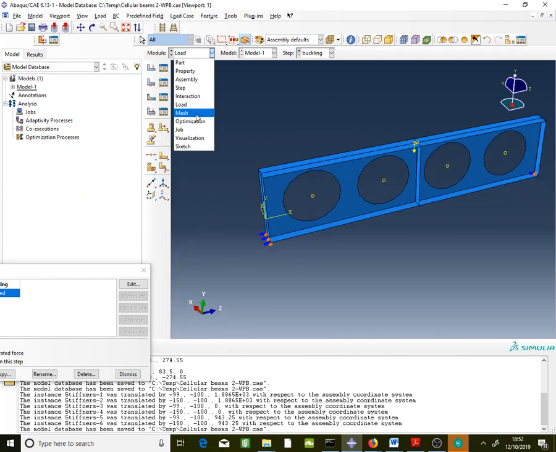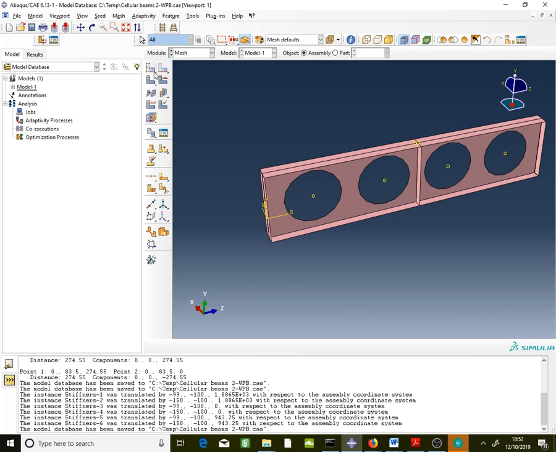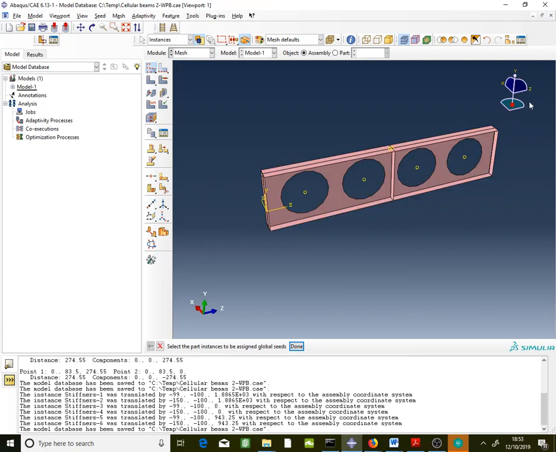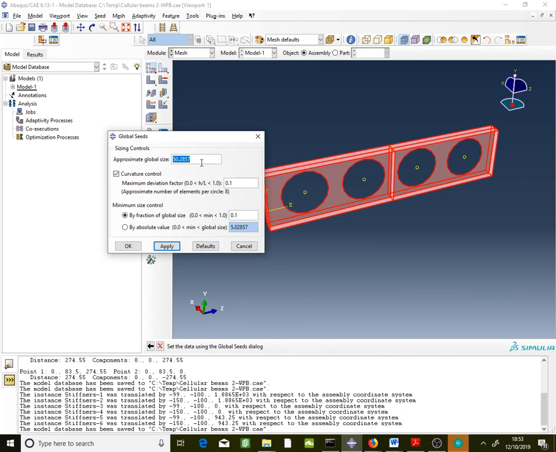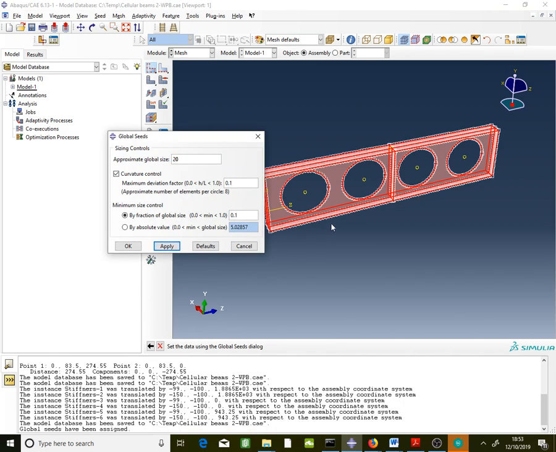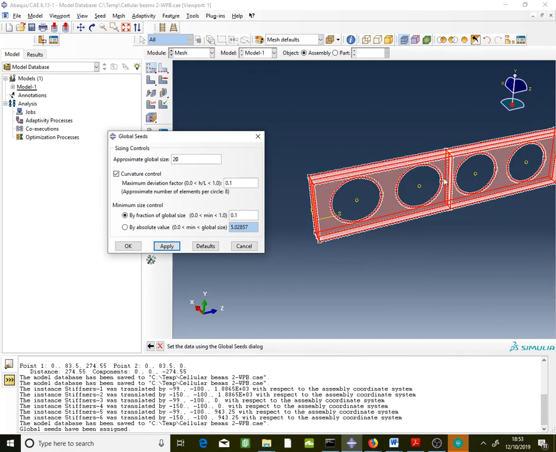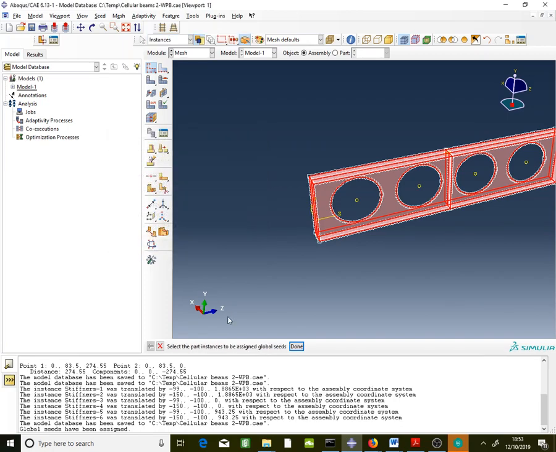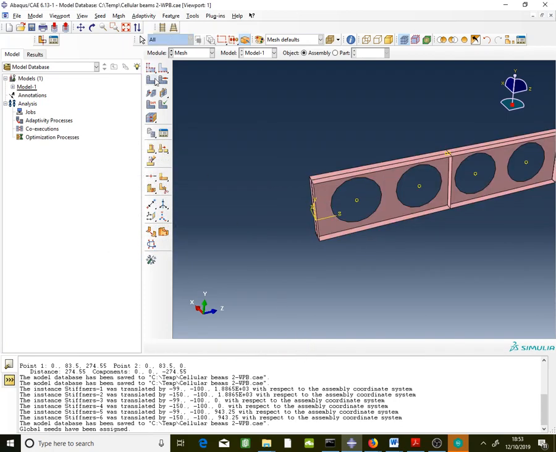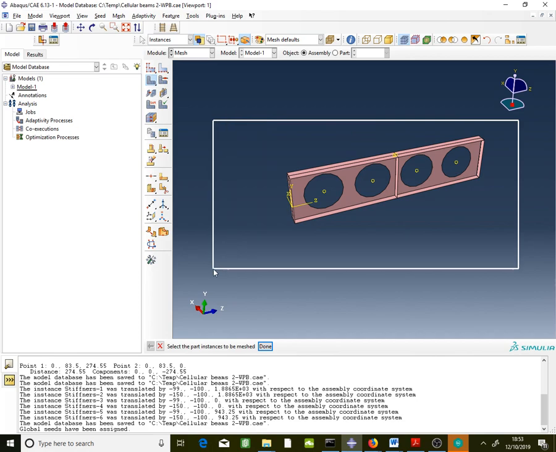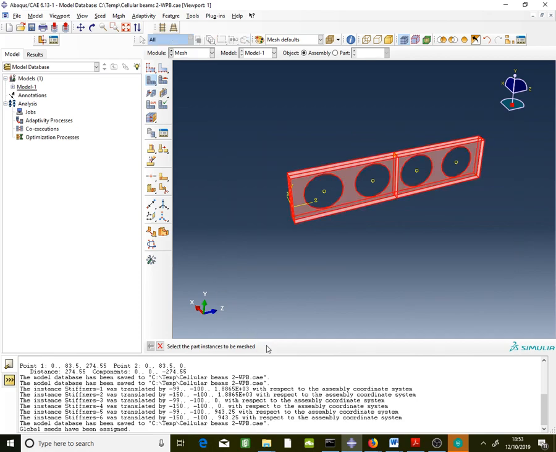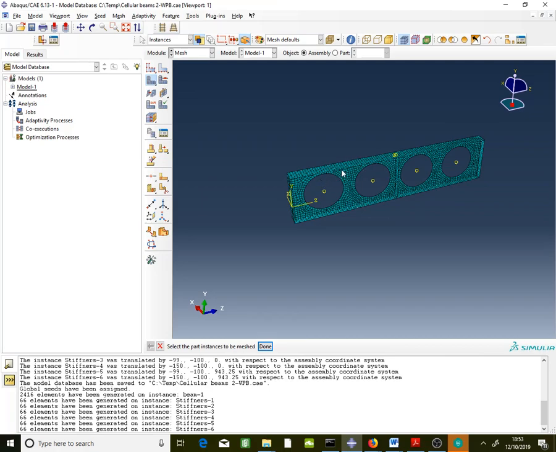You go now to mesh, click for example on seed instance. Now select all to seed and say done. Now for example, let's say I want to seed in 20, and let's apply and see how many seeds we have. I think this should be fine enough, and then okay, and then done. And then you click there and you click over, then done, and you mesh it.